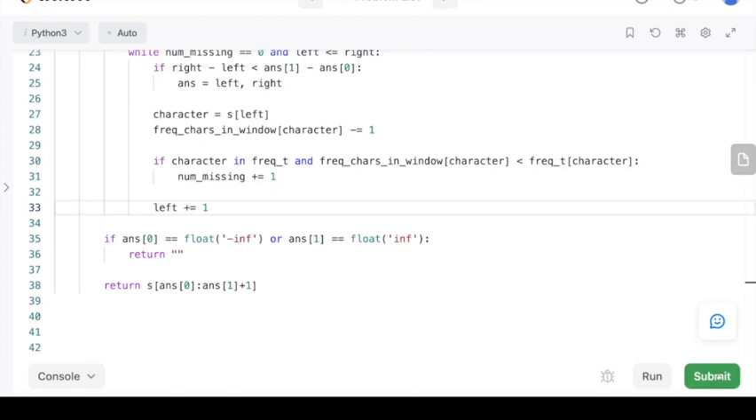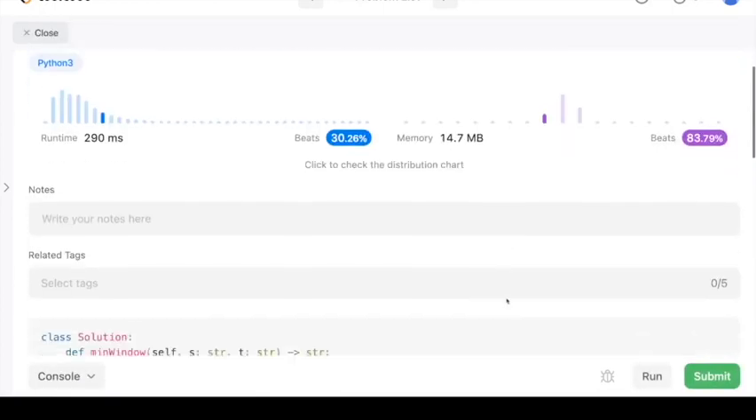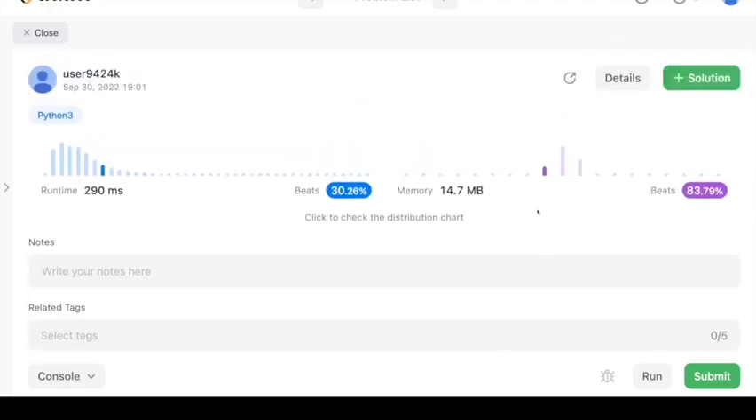Let's try hitting submit. Boom. We have an accepted answer.